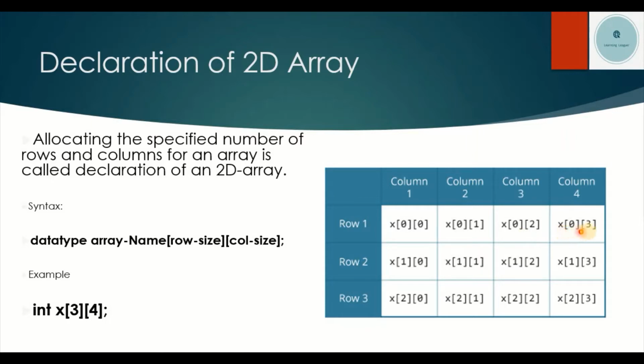Next one is x[0][3]. That is, x is the name of the array and which row am I going to refer to? First row, that is row number 1. What is its index? 0 is the index. Which column do I want to refer to? The fourth column. What is its index? 3 is the index. I hope you have understood this. In the same way we work with the remaining rows and columns.